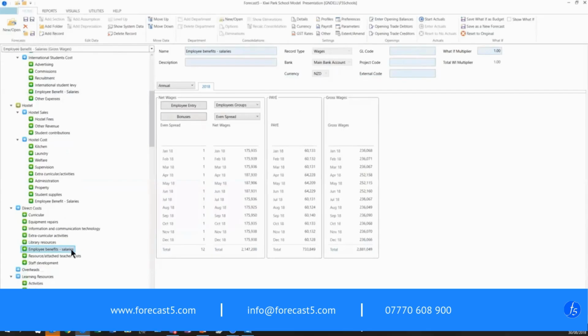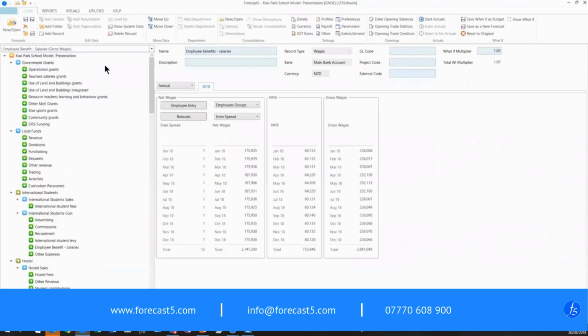We can increase those and analyze there. We could create a department, and that department could be just for the salary costs and bring it in there. It depends on what your model needs and how you need to build it. So we can then obviously keep creating as many record types as we need.